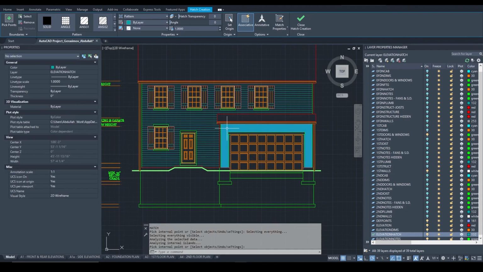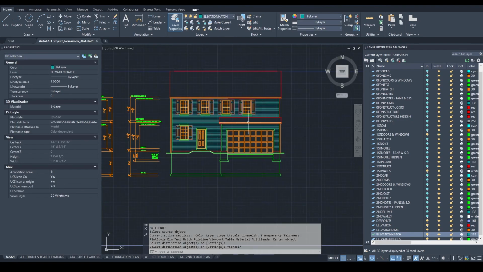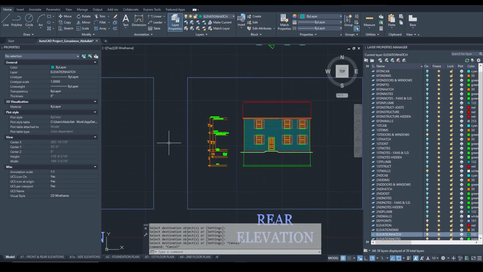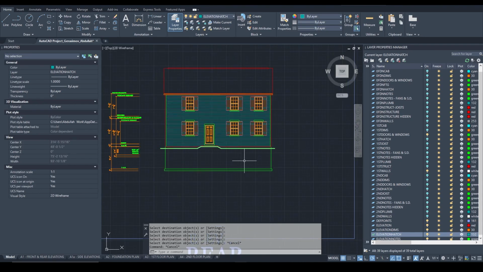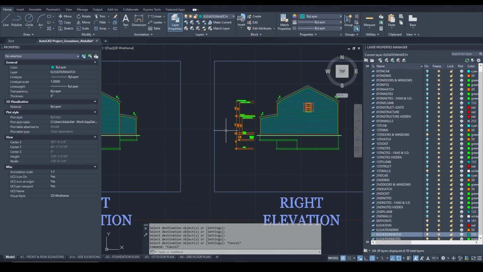Do the same for the garage, MA, to match the properties, and follow the same concept for the rest of the elevations. Once you finish, it should look something like this for the rear elevation, left elevation, and the right elevation.